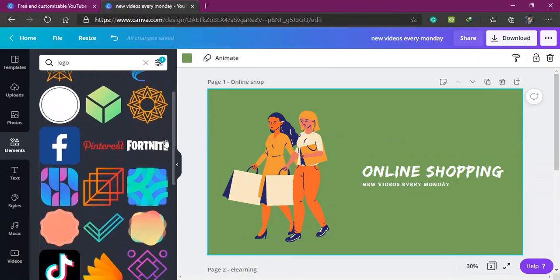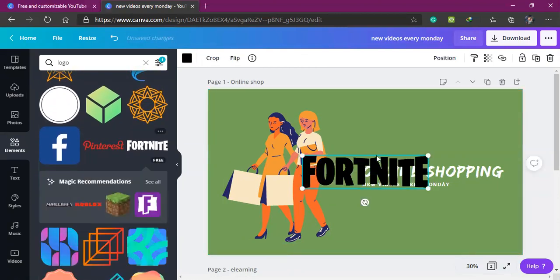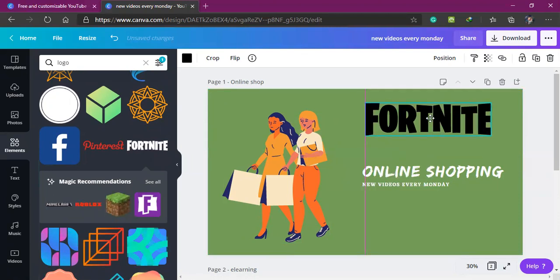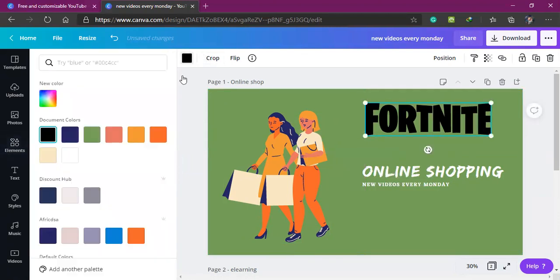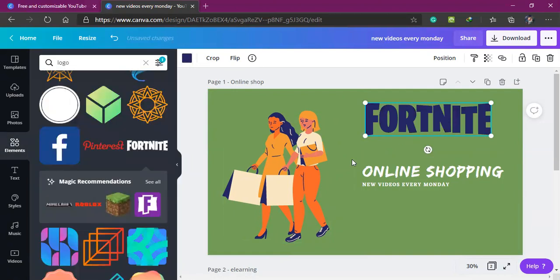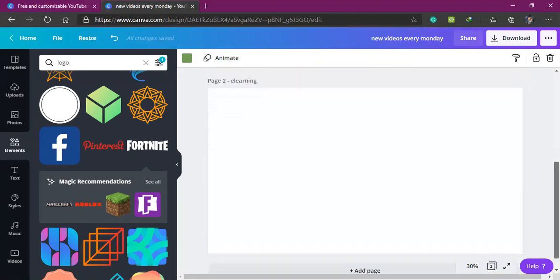So let's say you are working for Fortnite. So Fortnite is a company. So you will simply click here, then add your logo up there. Then you can change the logo color. So here we are changing the logo color since it's changeable, and this art will be ready to post on YouTube. So that's all about the online shop YouTube art. So next we can proceed on to the e-learning.